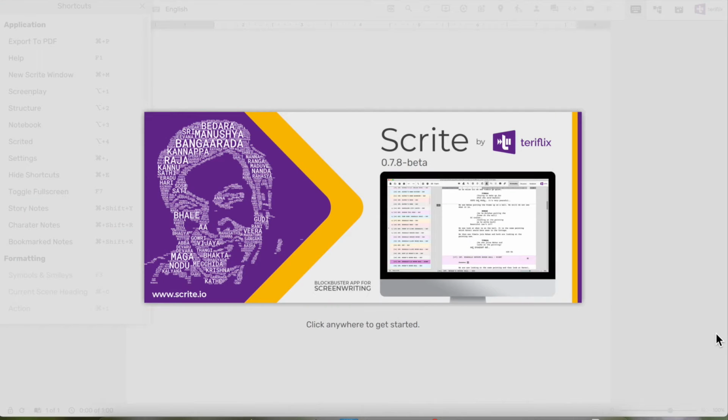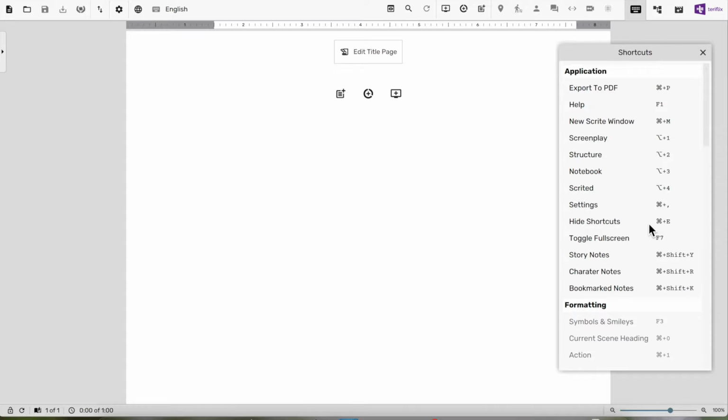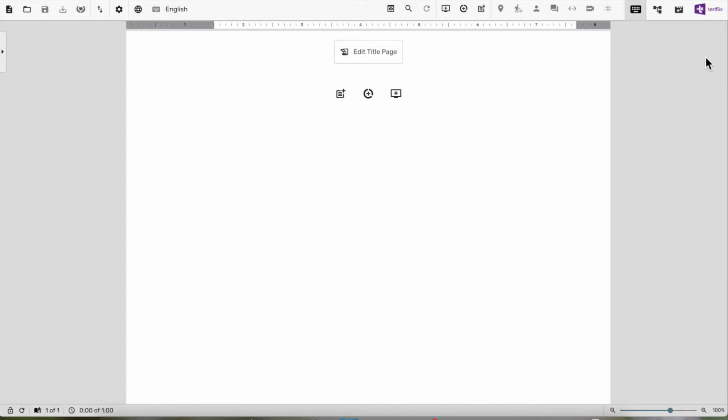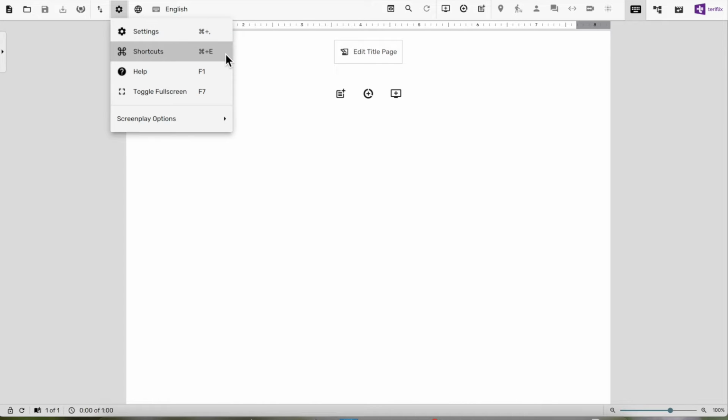Let me first walk you through the basic UI of Scrite. When you install and launch Scrite, you'll be greeted with this splash screen. You can click anywhere on this window to dismiss it. The first time you launch Scrite, it will show you a list of keyboard shortcuts in a floating window. You can close this window, although I recommend that you review this once before you do so. If you want to reopen this floating window, you can click on Settings and then click on the Shortcuts option.